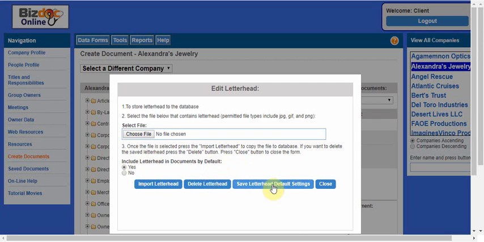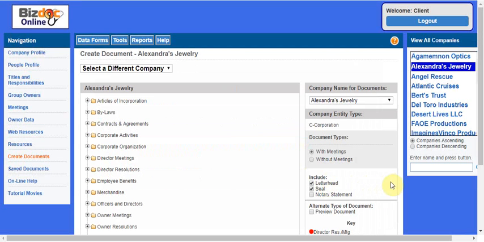And right here, include letterhead in documents by default. I created this in order to make it easier on them. They can decide to automatically insert a letterhead into every single document. If they don't want to, they can do it this way. Or, of course, they can manually uncheck it also.